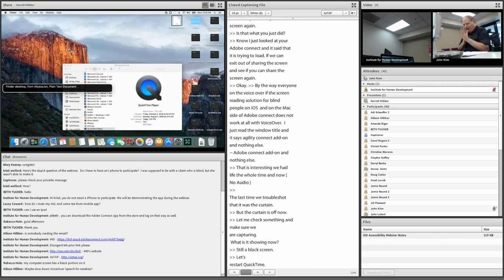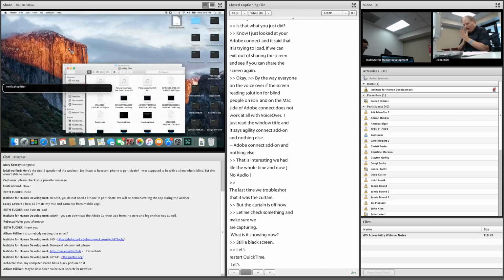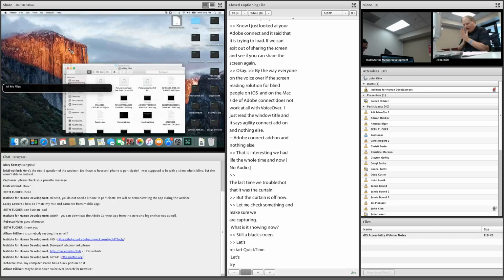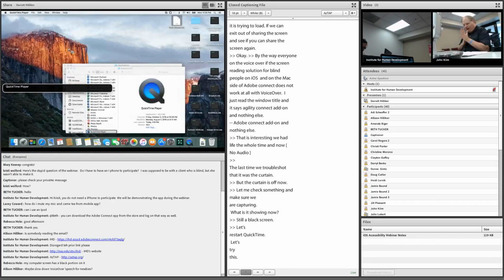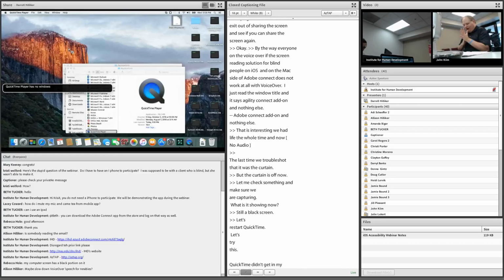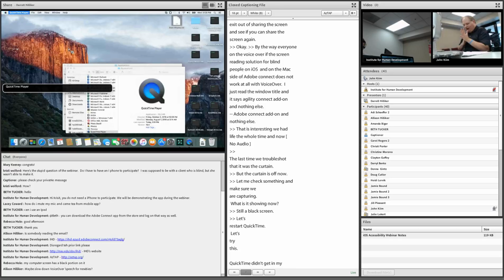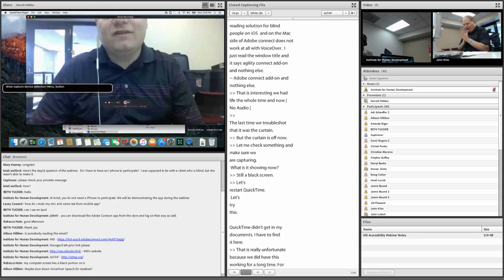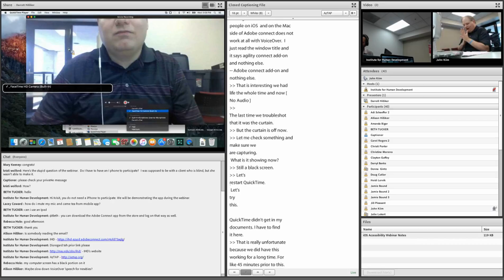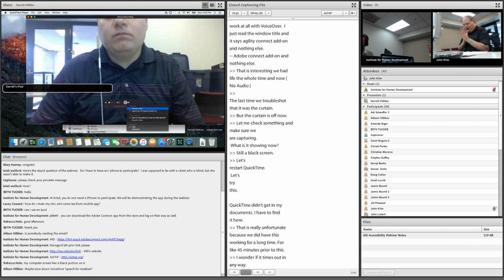All right, let's try this. Just loading quick. QuickTime didn't get in my dock, so I gotta find it here. Here's QuickTime. Yeah, that's really unfortunate because we did have this working for a long time, for like 45 minutes prior to this. I wonder if it times out in any way. We have your webcam working, so we can see your webcam on the screen. Awesome.